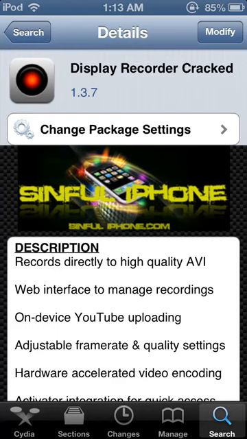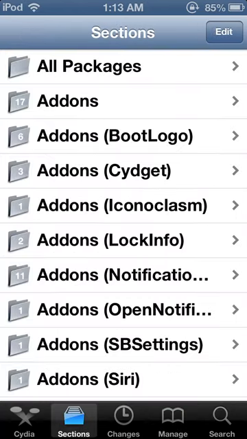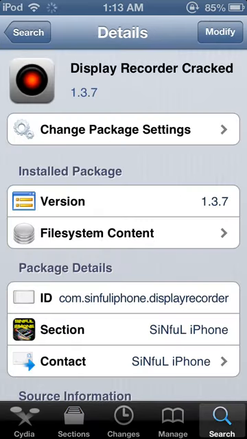I'm gonna show you how to fix the "cannot comply" error. I just fixed it myself. I was like, oh my gosh.